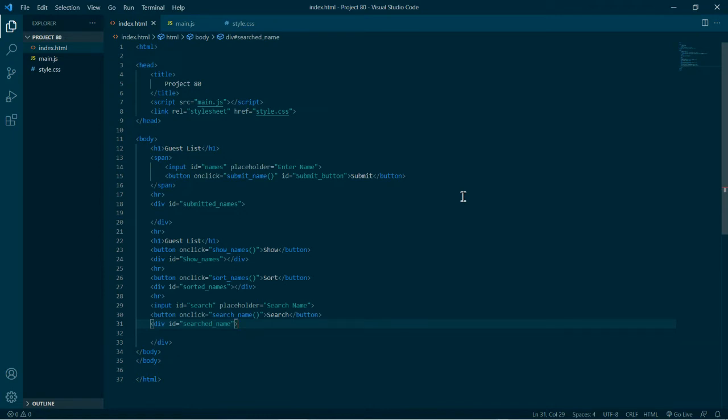We will add an HR. After the HR, we'll add a div. The ID will be submit names and it will be empty. Then we close the div and then another HR. Now HR will be a line. Now we'll add another heading, guest list.